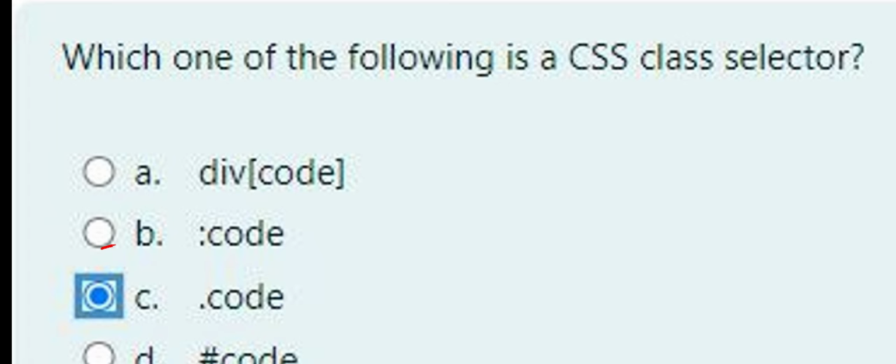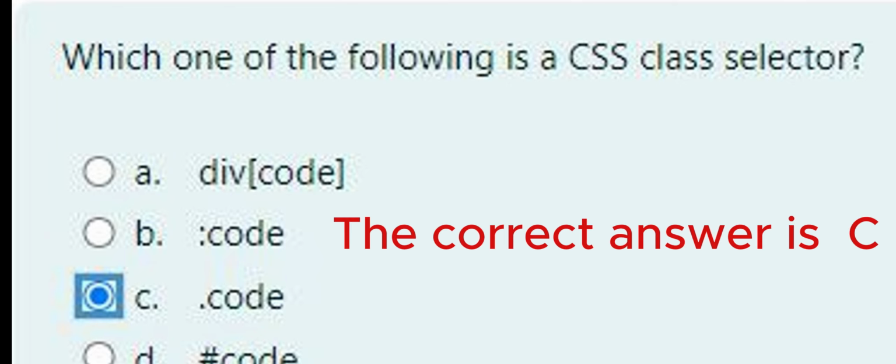In CSS, a class selector targets elements based on their class attribute. The syntax for a class selector is a period symbol followed immediately by the class name. .code is the correct class selector. It would select all elements with class equals code.